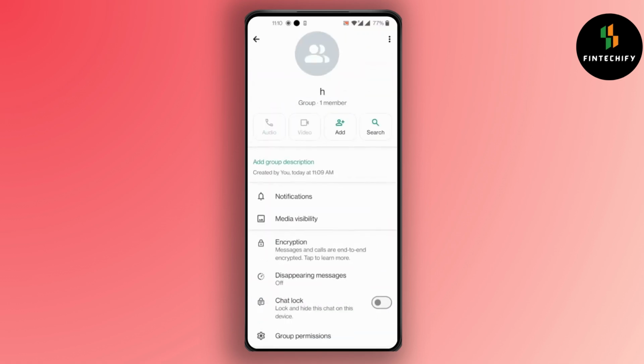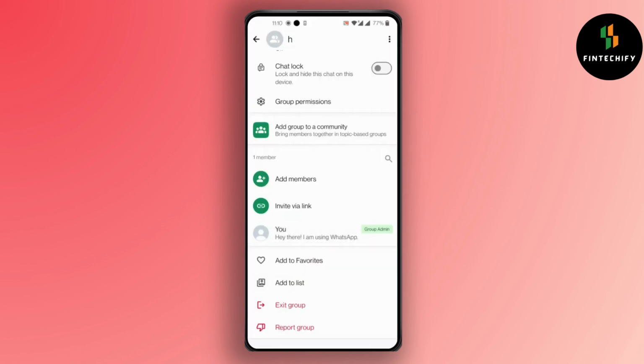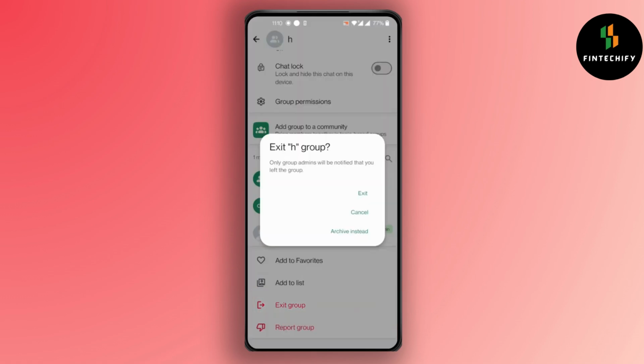Scroll down and you'll find all the members. Select the members and you'll find the remove from the group option. This is only available if you're the admin. Simply remove everyone, then click on exit group.